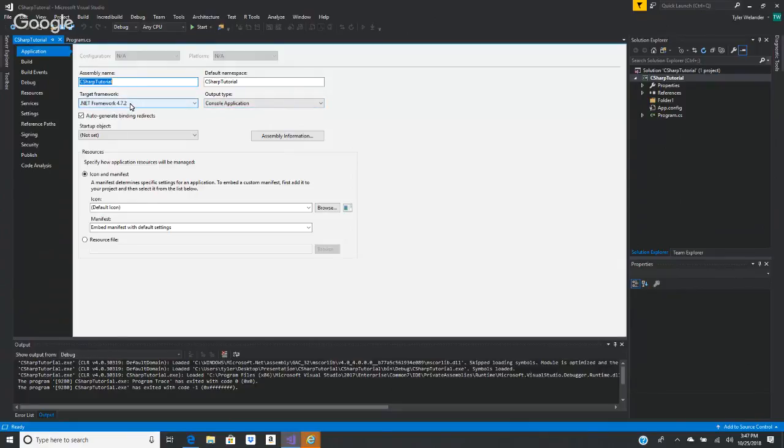You can go here, select the target framework for .NET. Your output type is where, say, you want to make a library. You go here, select class library. That way, it won't contain an executable, and you have to run it in a different program. But we're going to keep it as a console application.